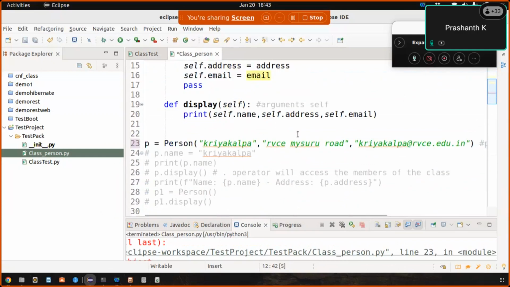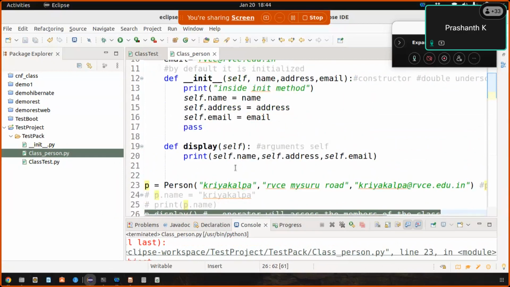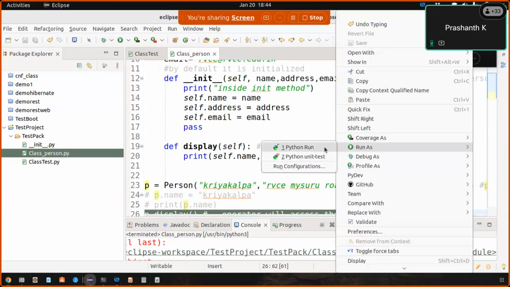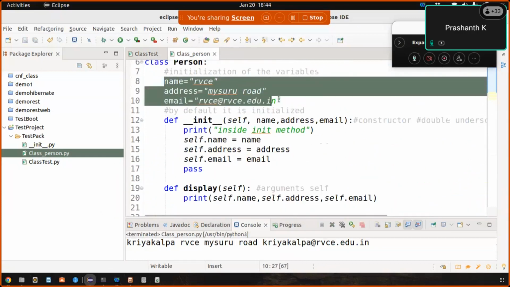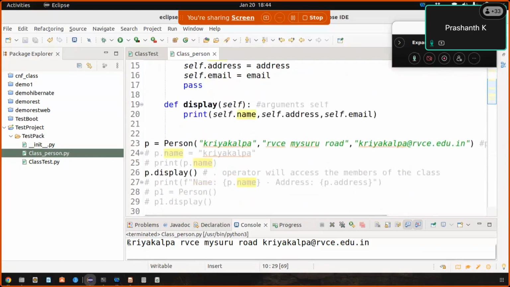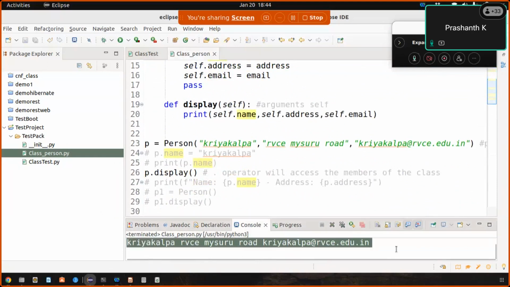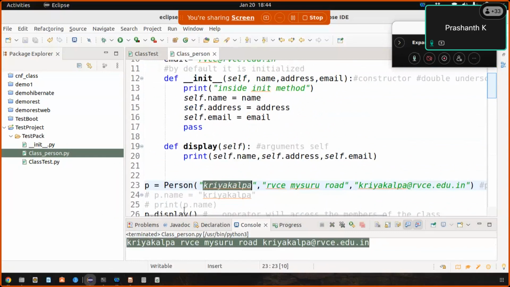Now I will run this and I will just uncomment p dot display for the time being, because we need to understand whether the assigning of the values has been done or not. Now you can see that the default values specified for name, address and email have not been taken during instantiation. First the values have been taken up, and afterwards it has changed to the present object's values. This is one way where I can send the parameters and have the object.